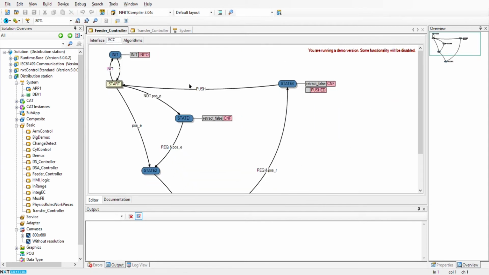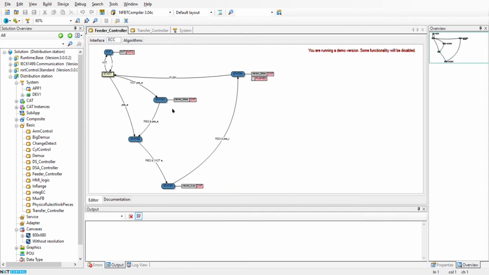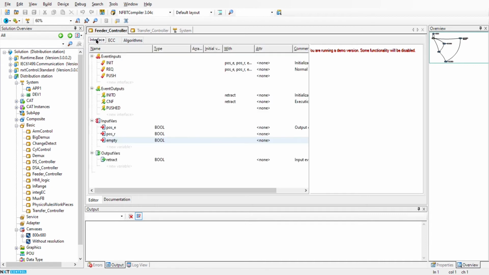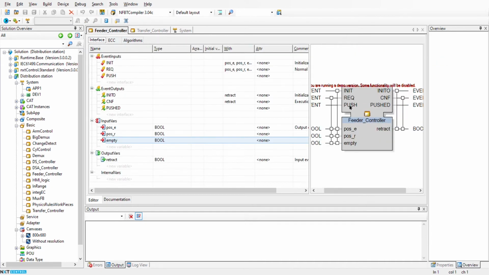Feeder only pushes an item when the push signal is given by the transfer controller. A pushed event is emitted when an item is pushed to the other end by the feeder controller.